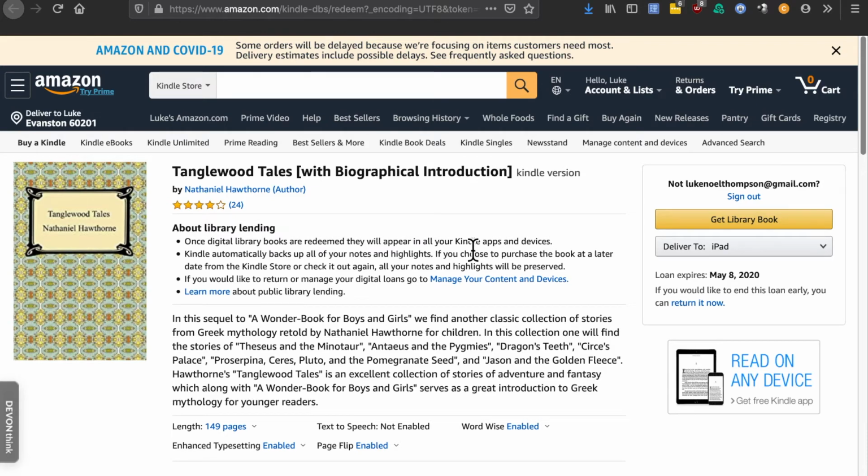Over on the right side, there's a yellow Get Library Book and a gray Deliver To. I must first click on the gray Deliver To button, which will reveal a menu of all the devices connected to this Amazon account. Now, I only have two here, but most people will have an Android and an iPhone and a tablet and this and that. So you must select the Kindle on which you want to read this book. If your Kindle is not listed here, then you need to register your Kindle to this Amazon account.